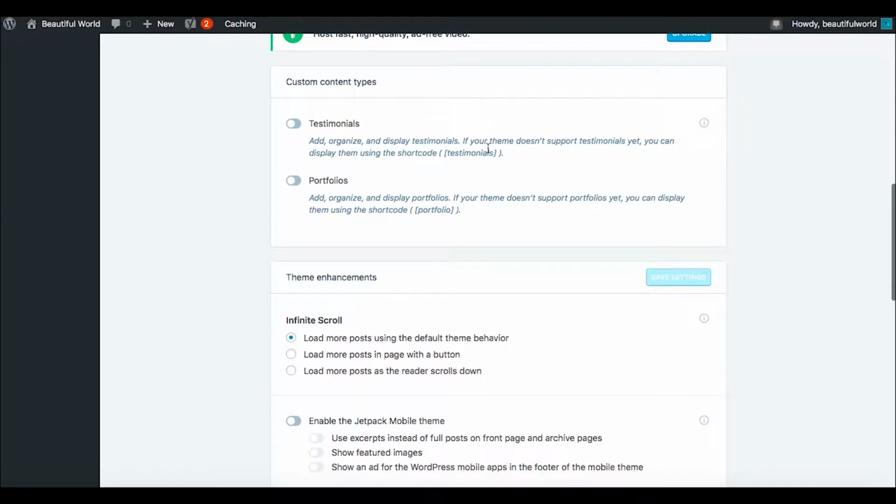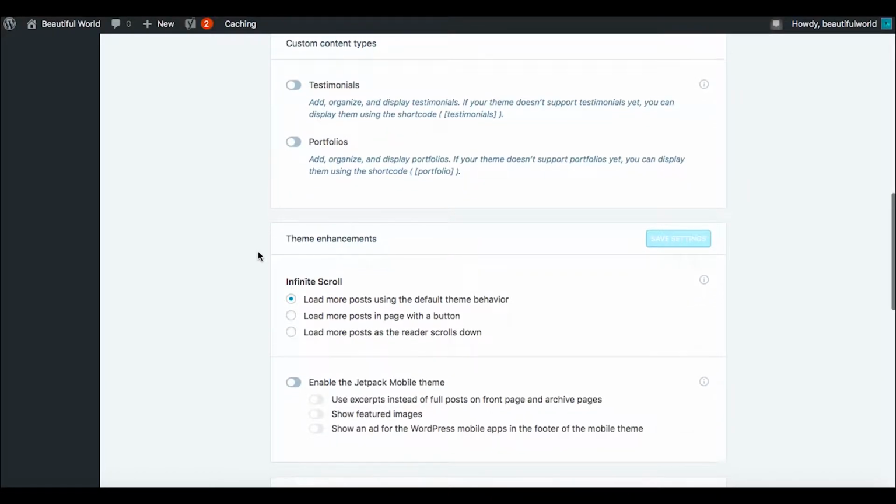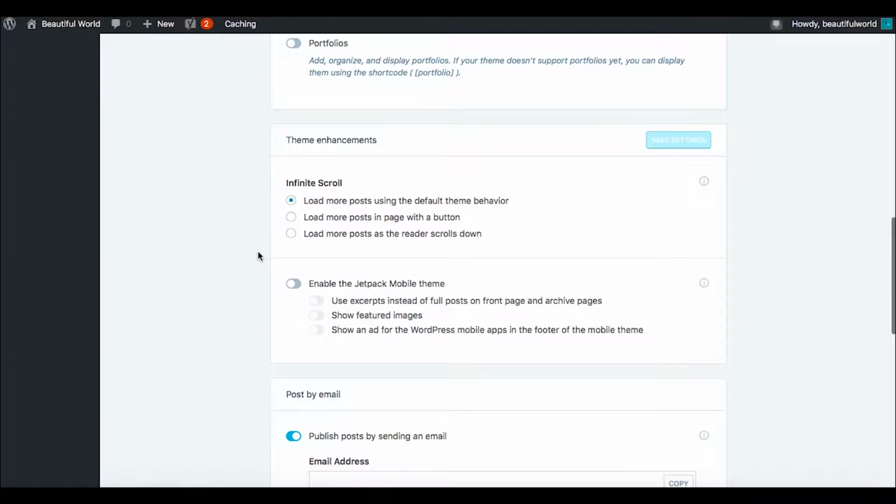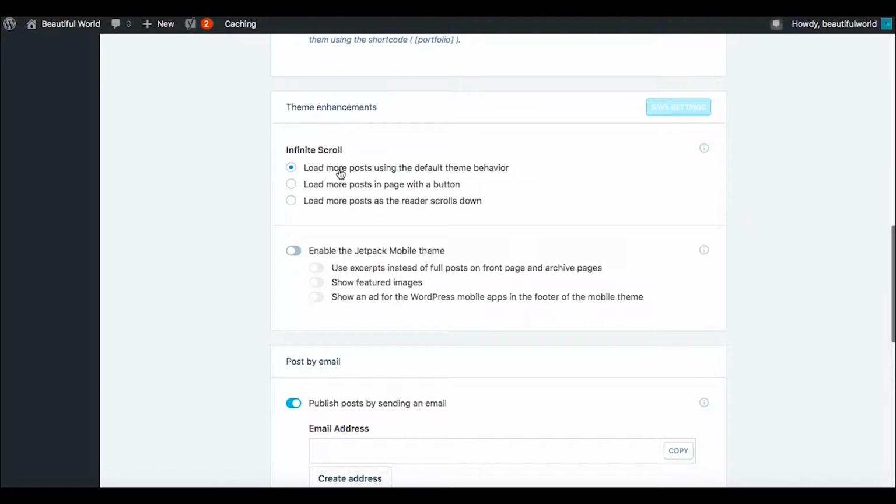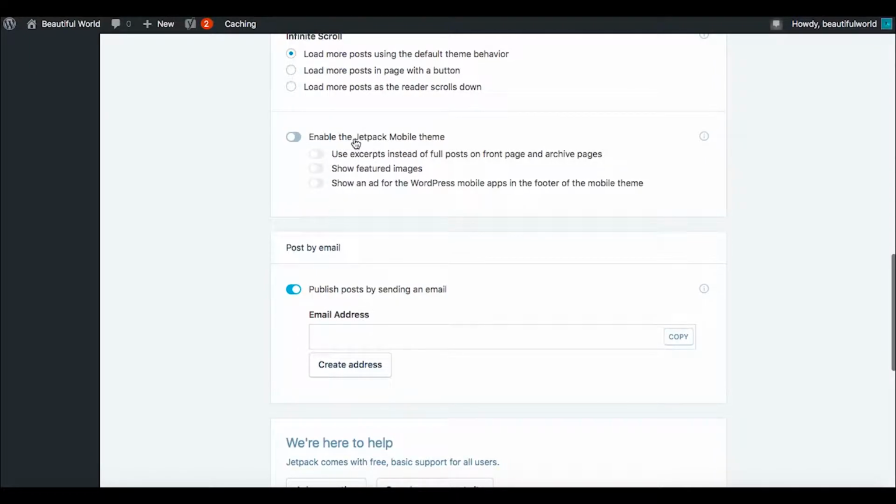You can add testimonials if you want. You can add portfolios. I'm not adding those at this point. If the client wants it, I will. You can do infinite scroll. So keep going. You can enable the Jetpack mobile theme. This means that it'll mobilize your site. If you don't have a mobile setting for your site to automate that, you need to do it. So I am going to say turn that on.